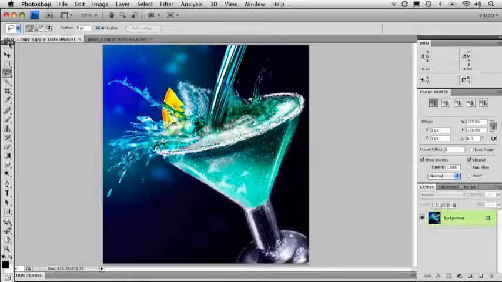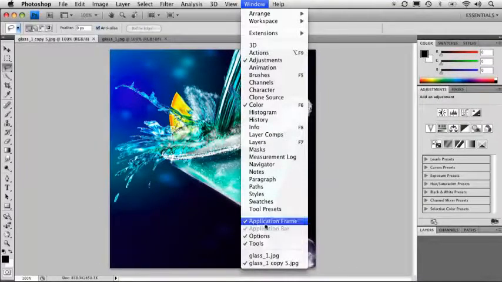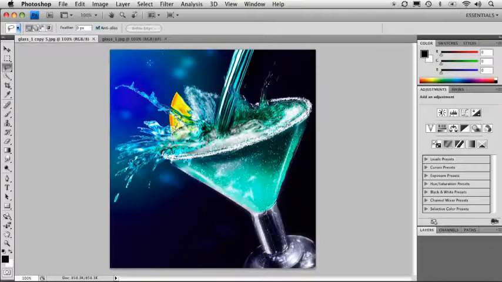If you've been working in Photoshop on a PC for some time, then this will be nothing new to you. But new to the Mac version of Photoshop, and in fact, I'm going to take my workspace back to the Essentials, is something called an application frame. Under the Window menu down here, you can see it's checked on. What it is basically is it contains the entire application in a single window.